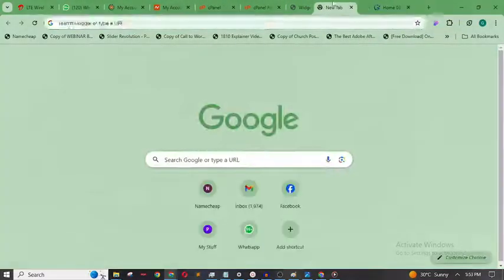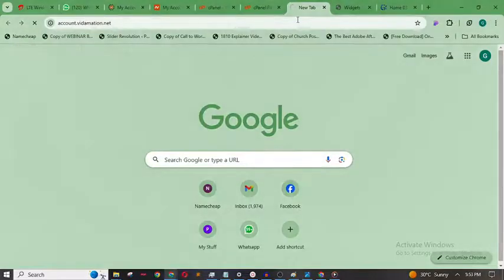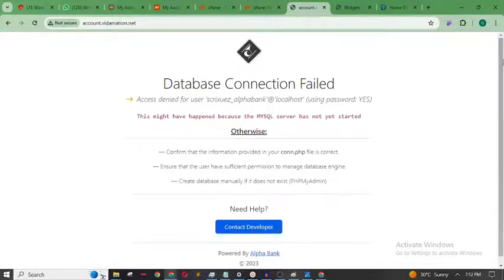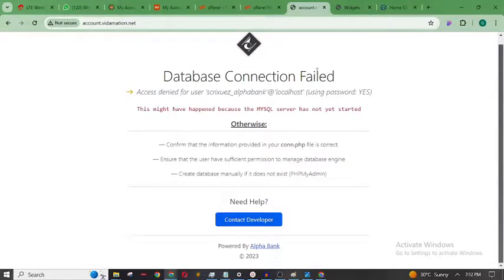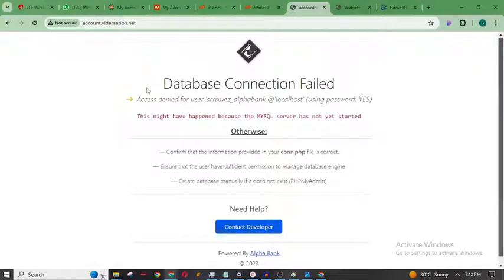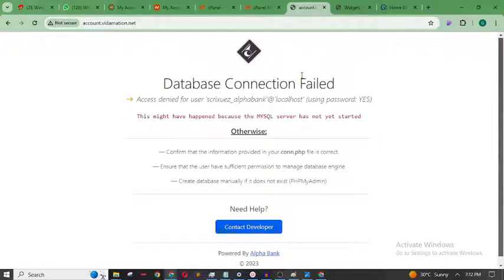Now let's go to this browser. Now let me paste. It should open something for you. Once you get to this page, then you should know that everything is working well. The next thing we want to do is set up our database. As you can see, it says database connection failed. So now we need to set up our database.